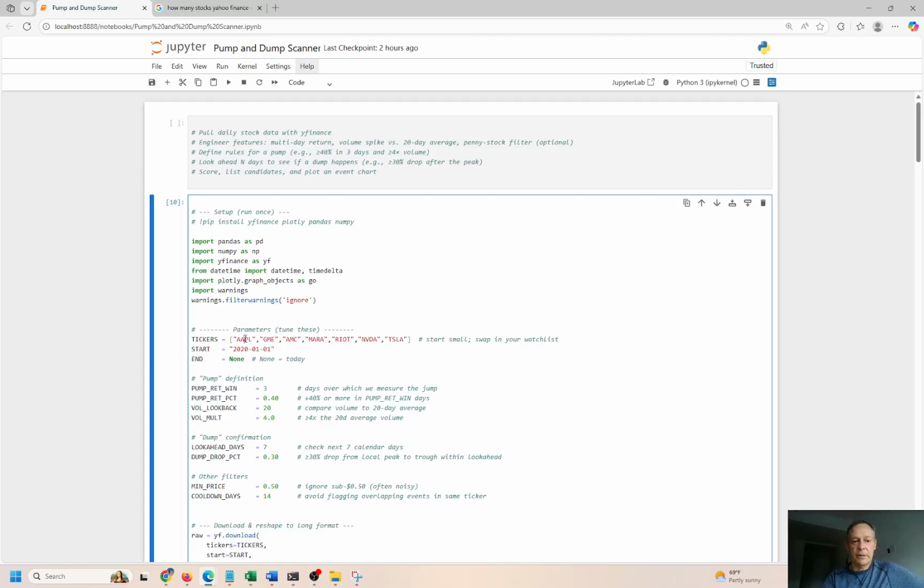Now, again, this is not really like a penny stock. None of these tickers are penny stocks, right? But you can go ahead and substitute your own if you want. I'm just illustrating the point of how this can be done. Okay. So again, we're going to look ahead n number of days. We're going to define what the n is and see if there's a pump and dump activity. And then we're going to score all these events and list candidates and then plot a chart at the end.